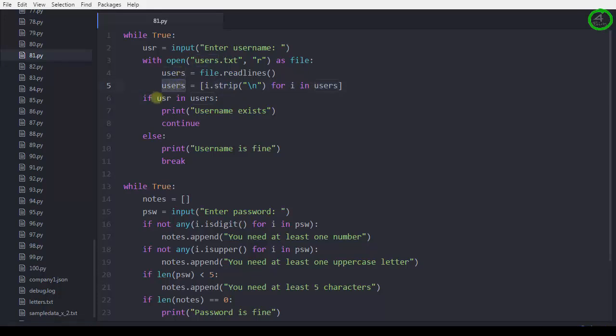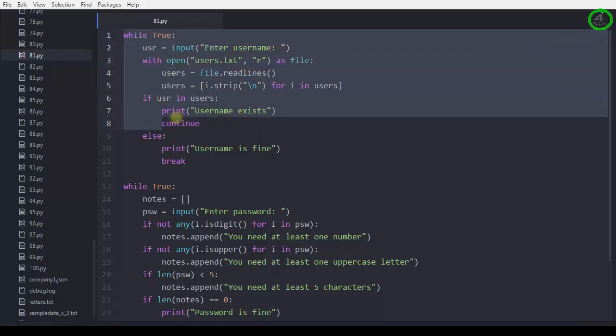And then we check the usr variable, which is holding the string that the user entered, submitted through input. So if that string is in list users, then you want to print out username exists, and you want to continue the script over again, the while loop over again. So you want to ask for the username again and open the file again and so on.